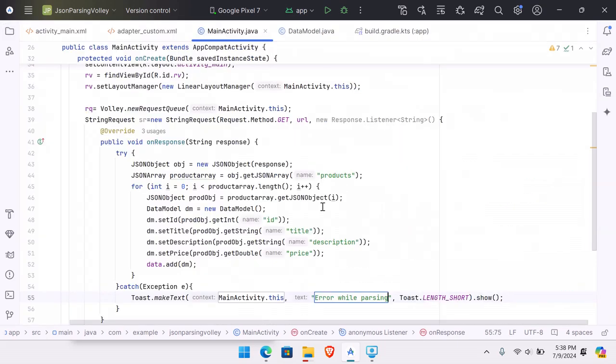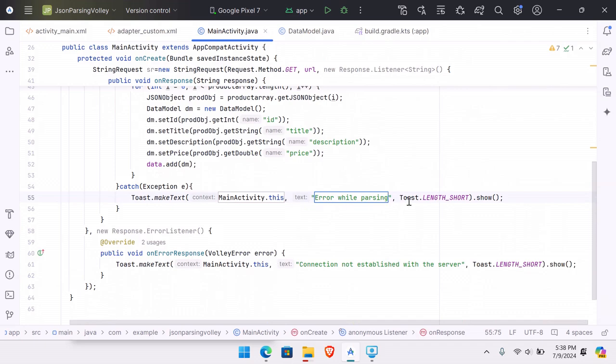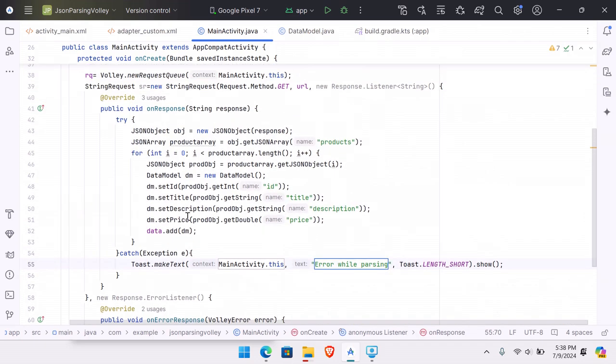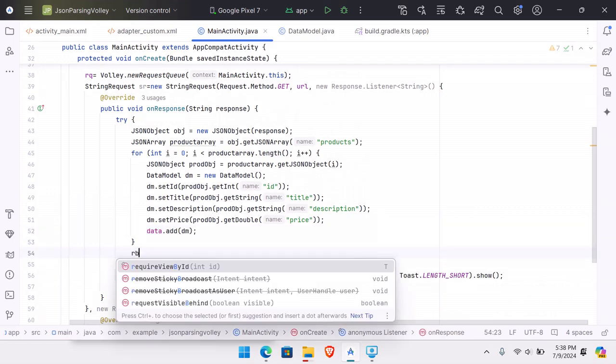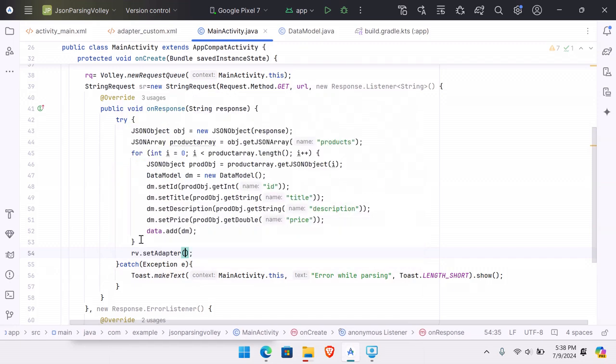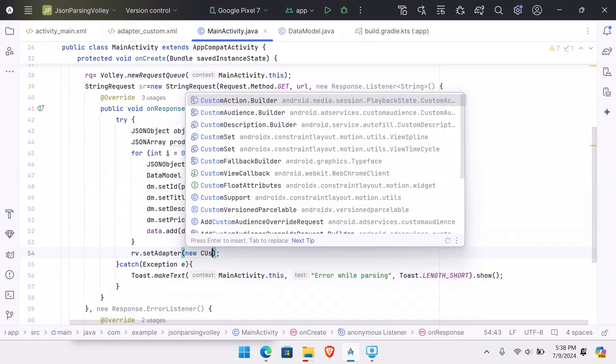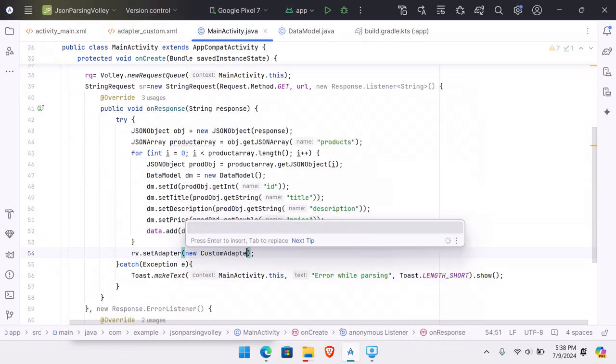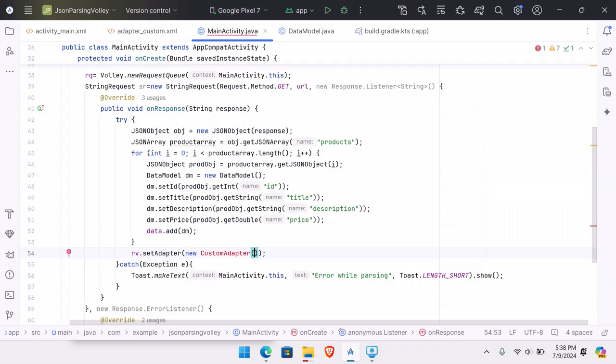Okay, we're almost 50% done with our project. Now all of the parsed data is present in this variable, this array list here. So after this we're going to show our parsed data in our recycler view. So rv.setAdapter new, let's define a new adapter called custom adapter for now, and pass in our context, main activity dot this, and then pass our data here.